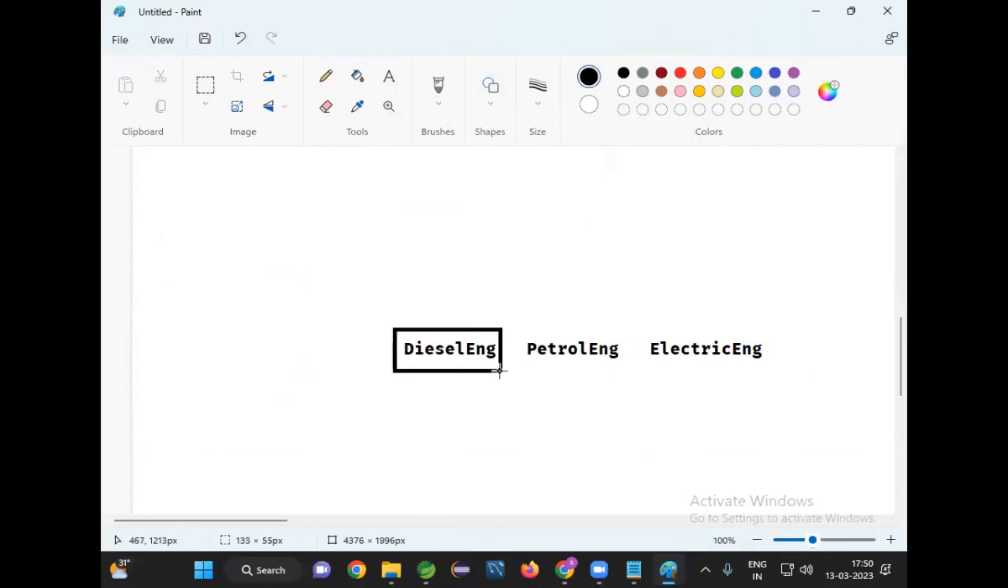I want flexibility: diesel engine, petrol engine, electric engine. You can relate the same example to credit card payment, debit card payment, Sodexo payment, right? Three types of payments I want to support. Customer can use any type of payment. Now, my car should be able to use any type of engine: diesel engine, petrol engine, electric engine.